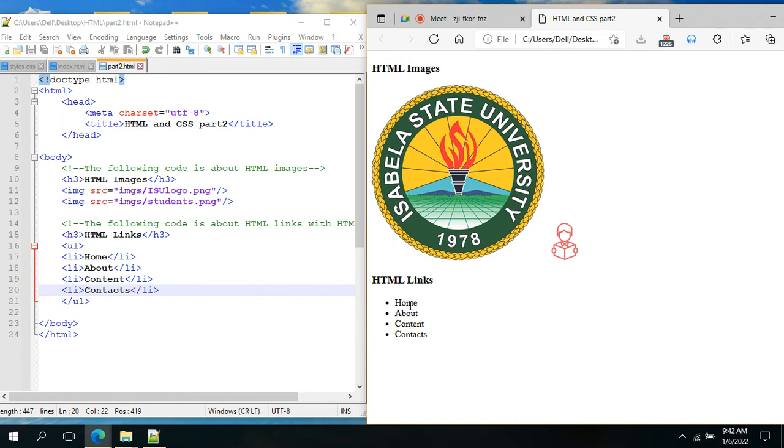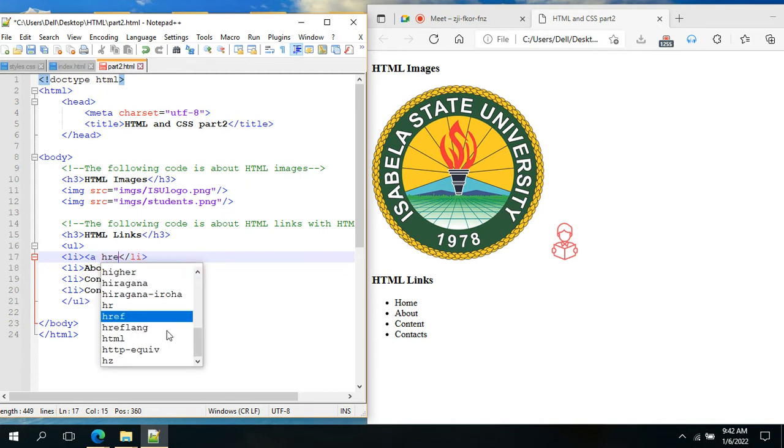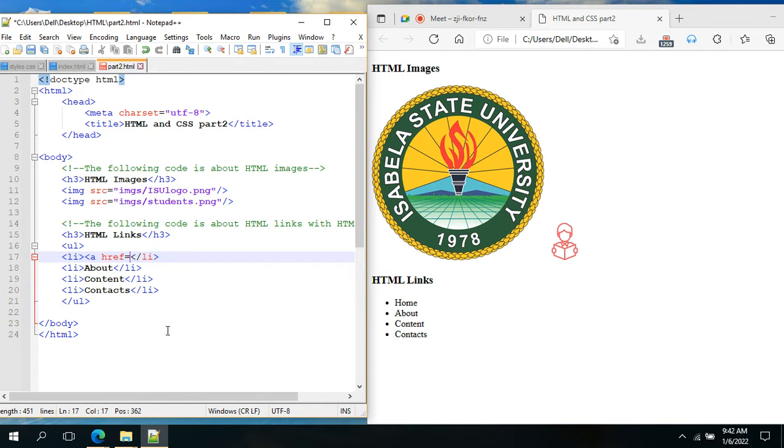And let's make it a clickable menu. How to do that? Actually, this text will be in between the link tag. So let me remove this first for you to understand and to see it clearly. We have a tag for the HTML link, and it has href, like the src in the image tag, wherein we will be integrating the link. It could be, for example, a domain name like facebook.com, google.com, or another HTML file. So double quote, close, and then home.